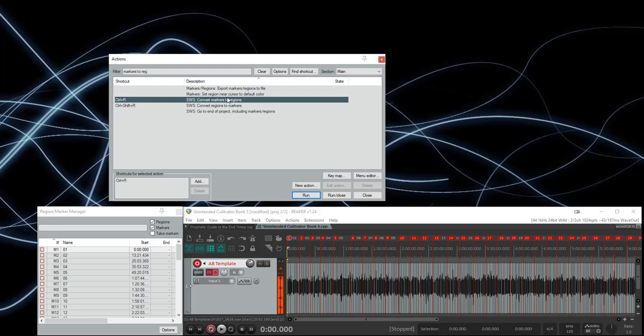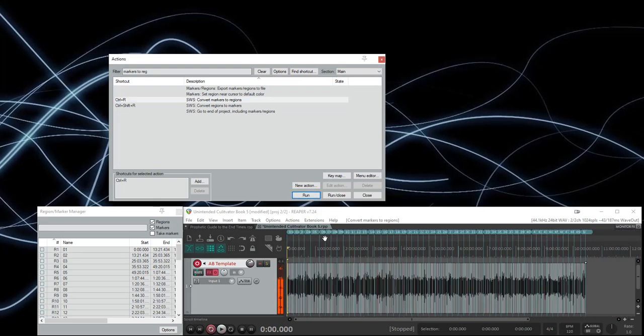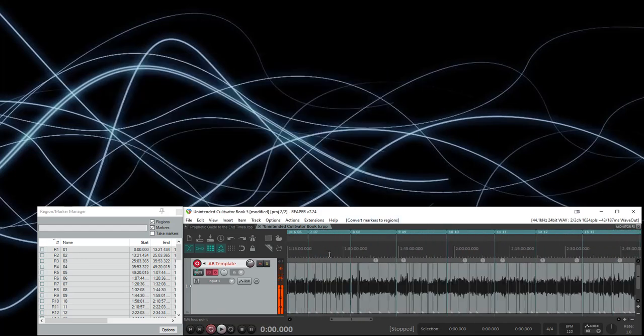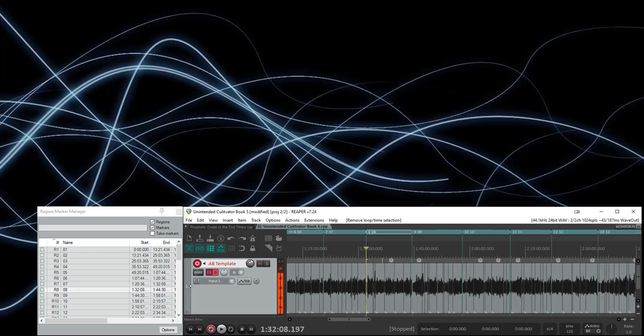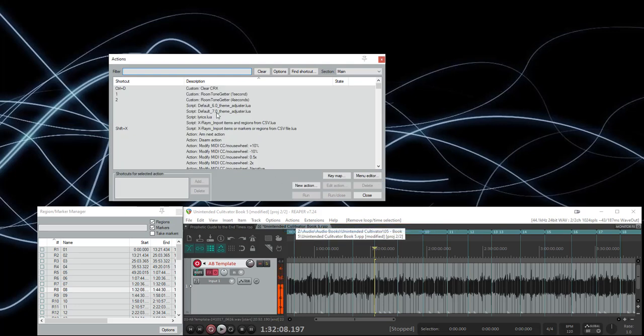Temporarily, I'm going to change this back when I'm done, but I'm going to convert all my markers to regions, say run. And so now this makes them all regions, and the script will know where to put the markers relative to the region, aka chapter. So now that my script is installed, you can go actions, run the script.